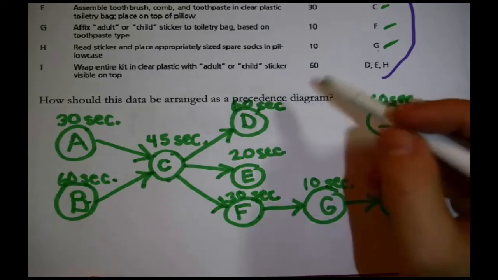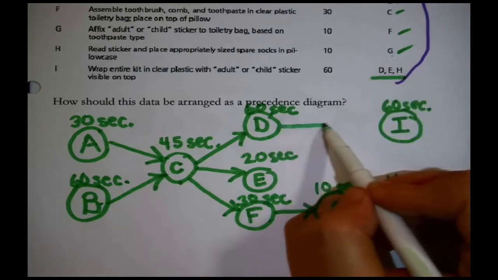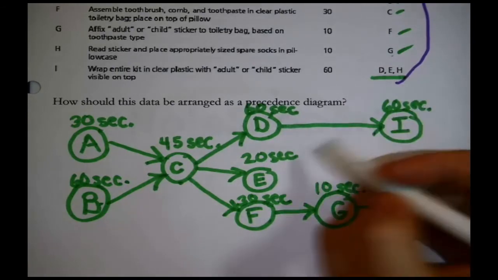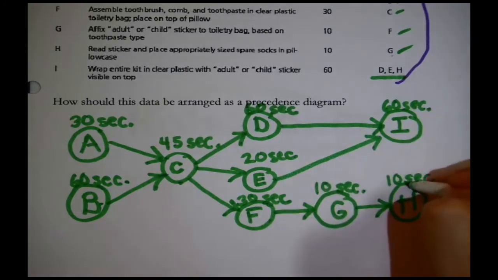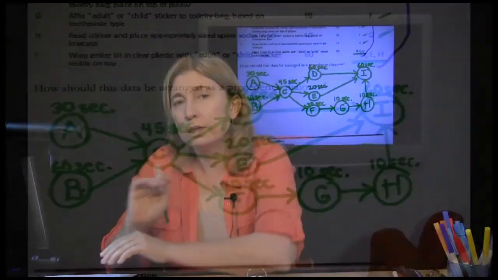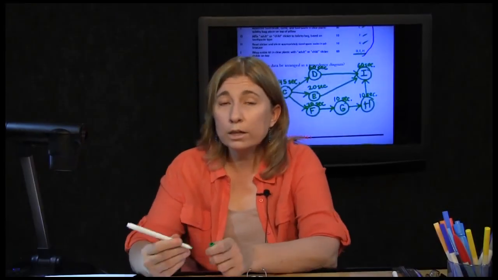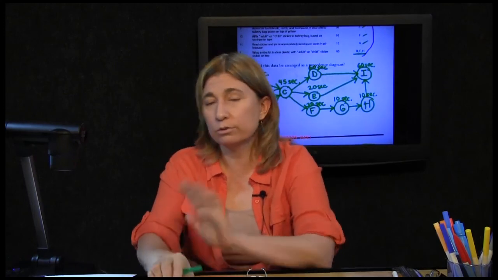And I need to, wait, it's got three immediate predecessors. Each one needs to be D, E, and H. Each one needs to be connected. Once each and every one of the tasks in whatever list you started with is on the page, properly connected to whoever was indicated was its immediate predecessors, you're finished with the precedence diagram.